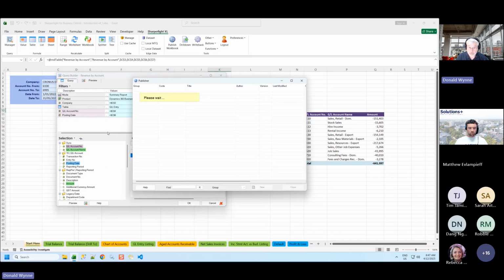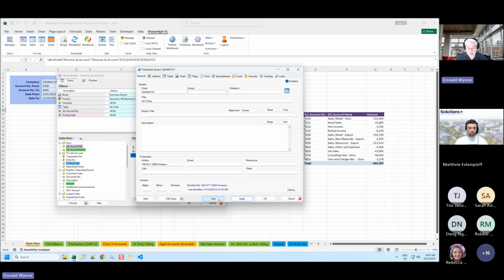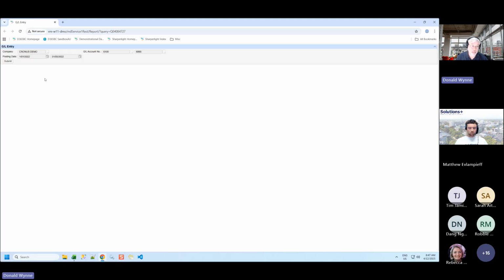I want to publish it. So I'm going to push it into a web browser. So I push it into what we call Publisher. And I apply that and then I just view it. So I'm going to view the query that was in Excel. I'm now viewing it in a web browser.